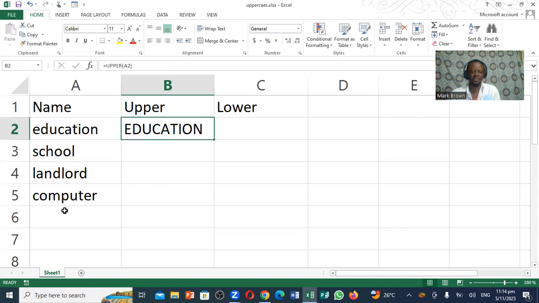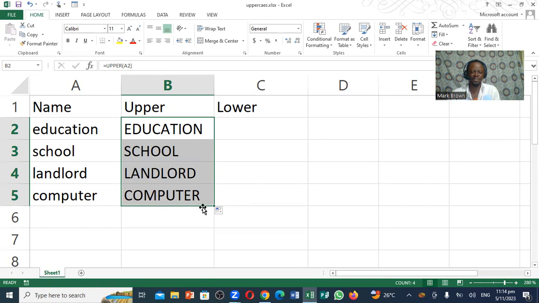But if you want all of these to become uppercase, you can simply put the cursor right here and drag it down like that. You notice everything will become uppercase.